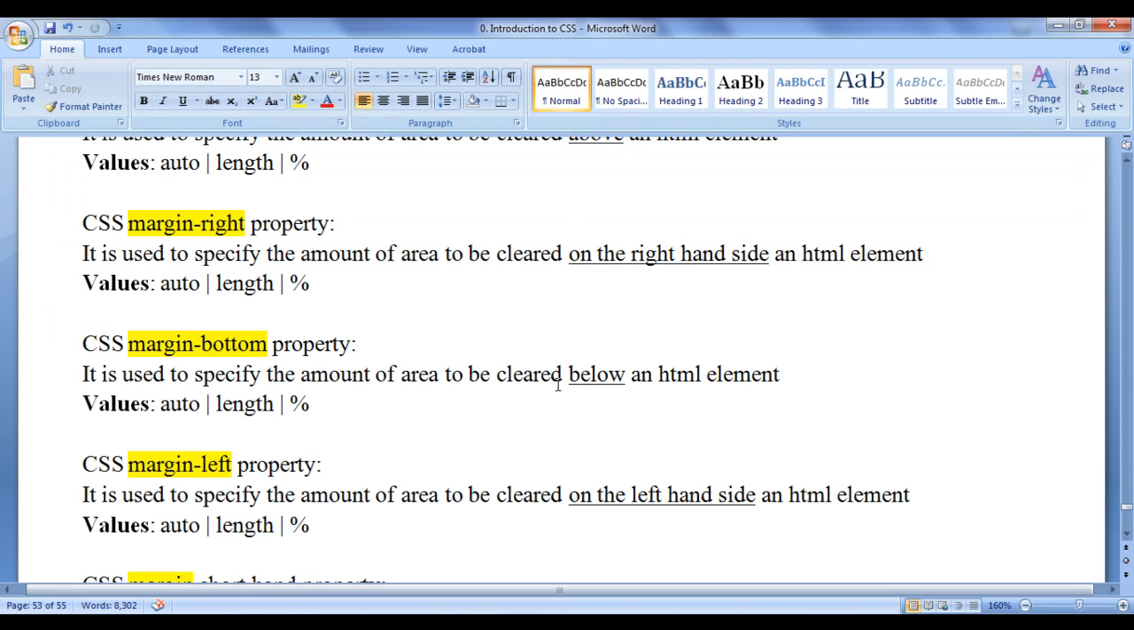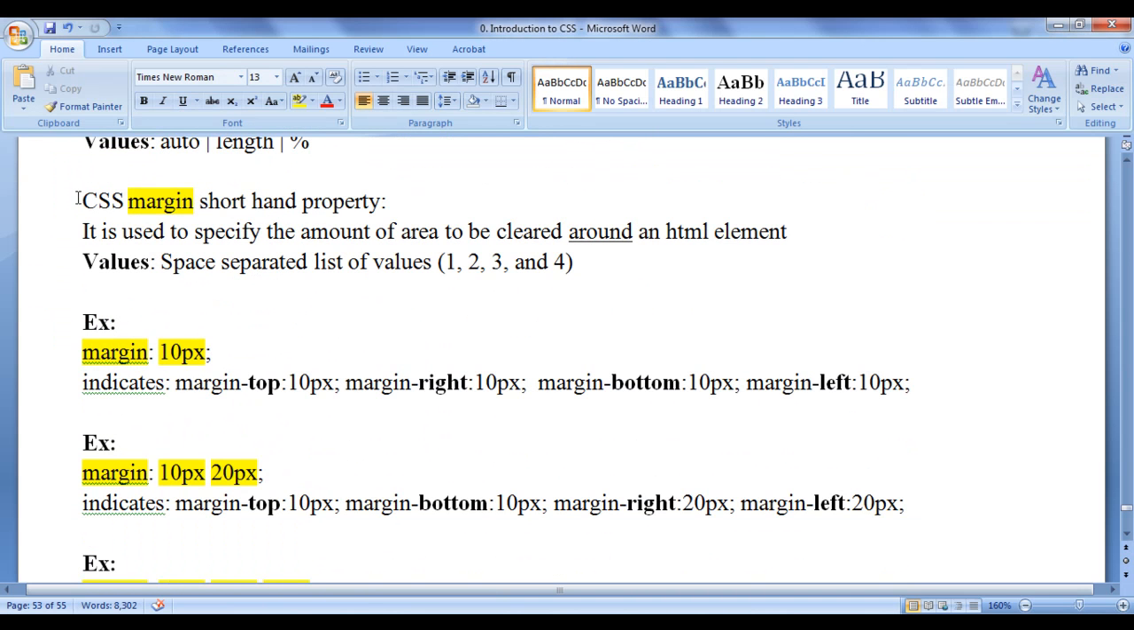We also have the shorthand notation, that is the CSS margin shorthand property. The margin shorthand property is used to specify the amount of area to be cleared around an HTML element. The value to the margin property is going to be a space-separated list of values. We can give a single value, space-separated two values, space-separated three values and space-separated four values.